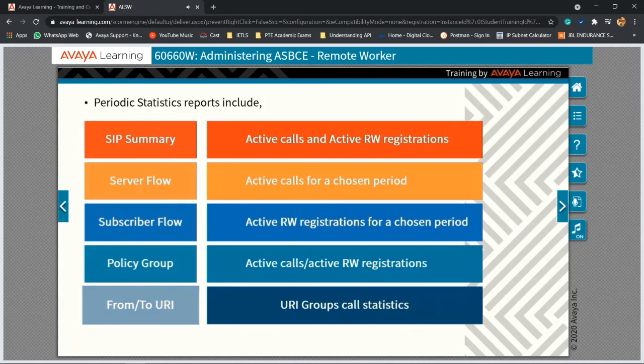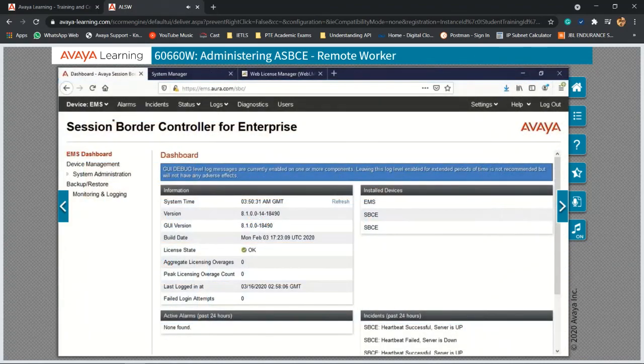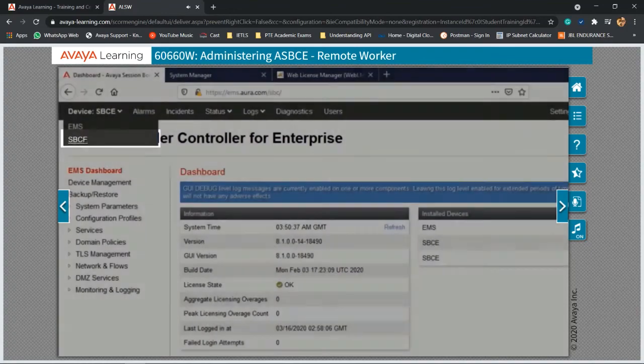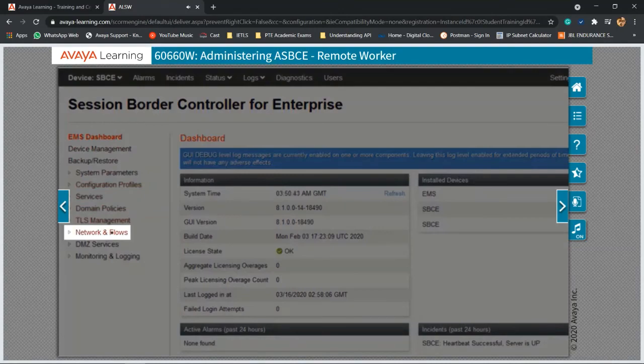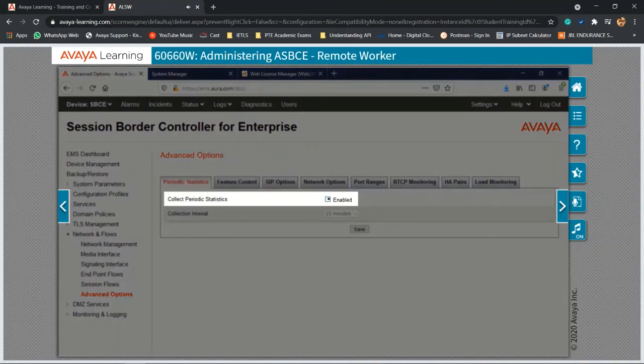From or to URI, URI groups call statistics for a chosen period. Before you can access the ASBCE Periodic Statistics Report, the Periodic Statistics feature needs to be enabled in the ASBCE. Start on the EMS dashboard and select SBCE from the top device menu. Click on Network and Flows, then on Advanced Options. Under the Periodic Statistics tab, enable the feature.